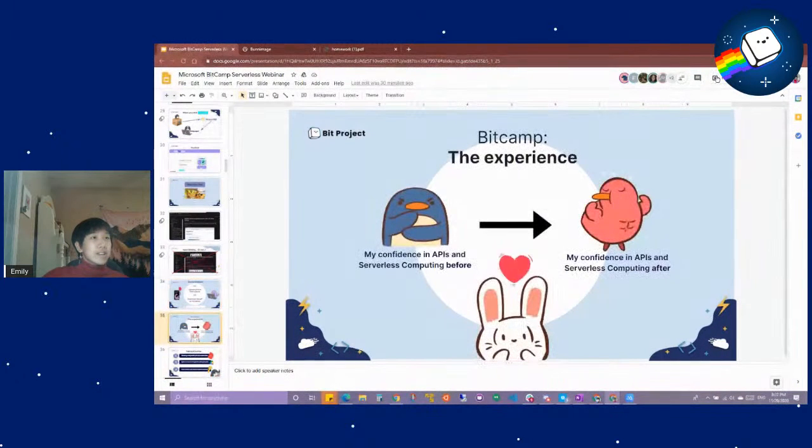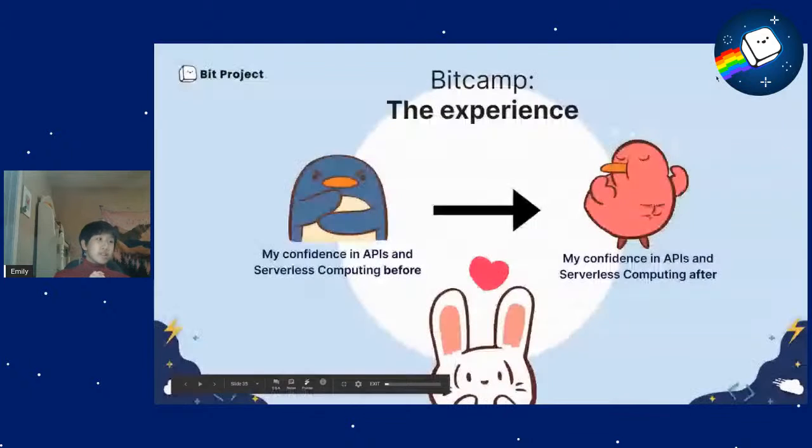Let's head back here. All right, now I'm going to reflect a little bit on my BitCamp experience. So overall, my BitCamp experience was great. On the left-hand side, you see here my confidence in APIs and serverless computing. I didn't really know what a cloud was. I just heard everyone talking about a cloud. I didn't know how to use it. I didn't know how it worked. So, after BitCamp, this project really helped me connect everything together. And now I have a lot more experience in web development, which I feel like is awesome.